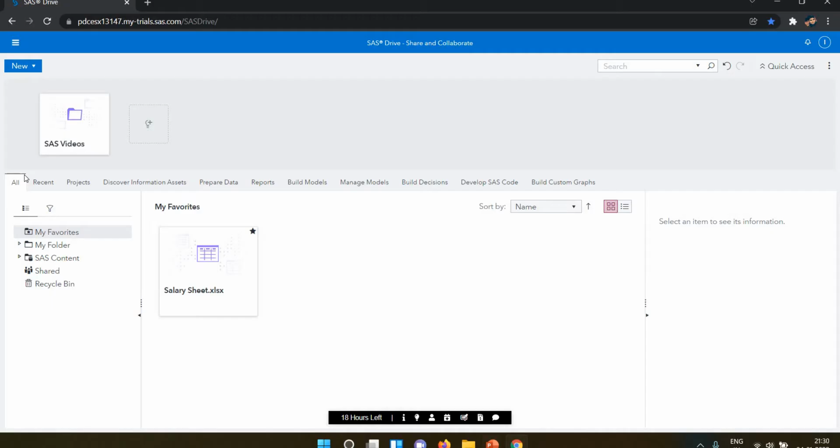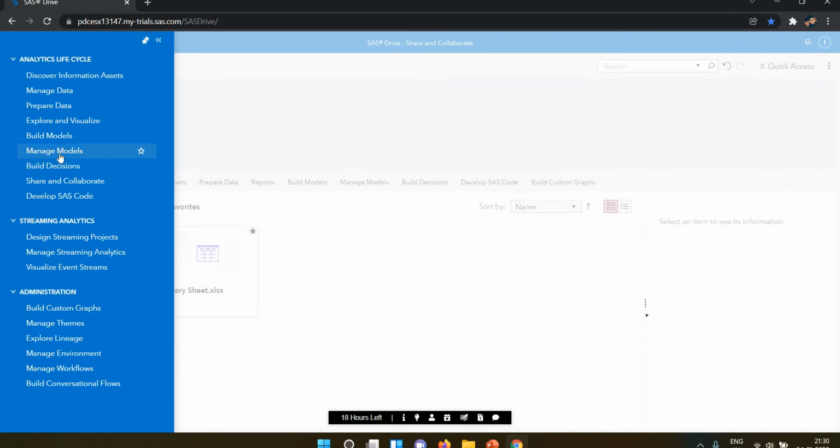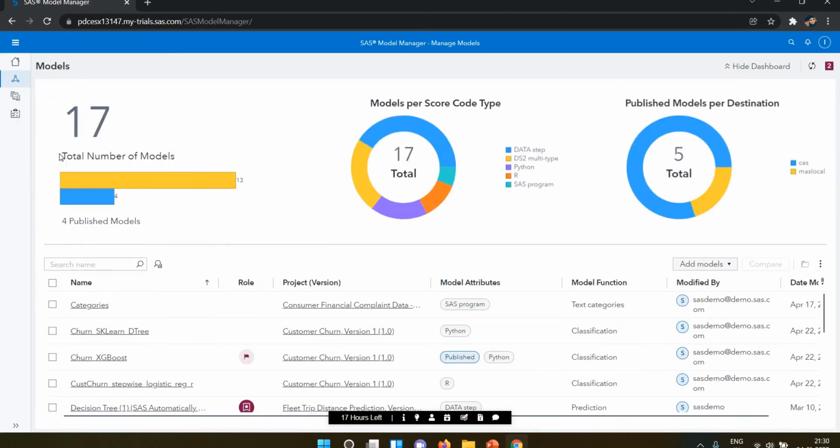Let's see how to manage the models. We are in manage models. This is SAS Viya, SAS Drive. I log in, and first of all I click on Models. We have four tabs here: Home, Models, Projects, and then Tasks. Models shows the total number of models in my SAS Viya repository, showing, let's suppose, how many models there are.